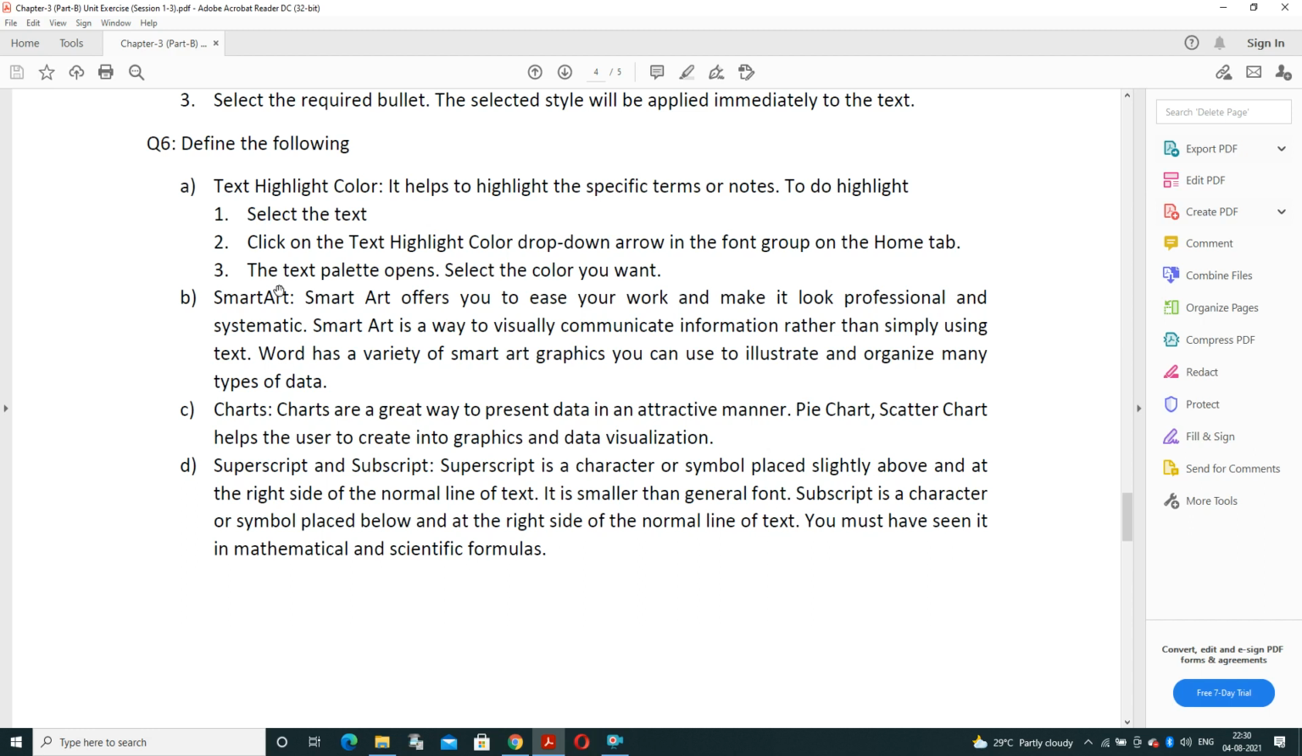Next is chart. Charts are a way of representing data in a graphic or attractive manner. Examples are pie chart and scatter chart, which help the user to create graphics and data visualization.